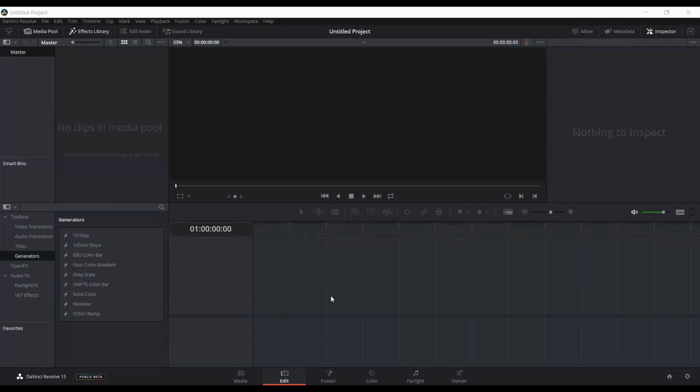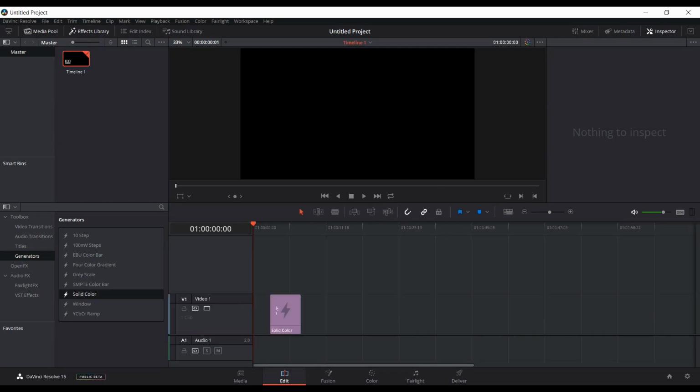If you're using DaVinci Resolve 15 beta, add in a solid color generator, and you play through, and notice that it's set to 24 frames per second, and the project you want to be doing is you want it to be 30 frames per second.